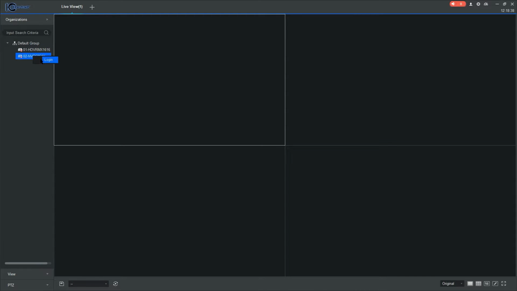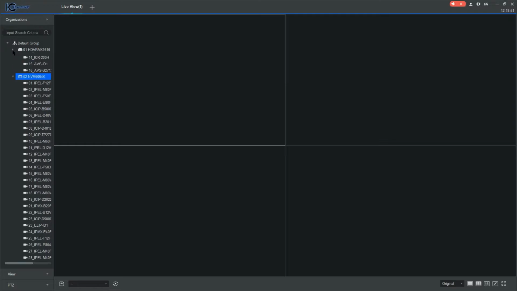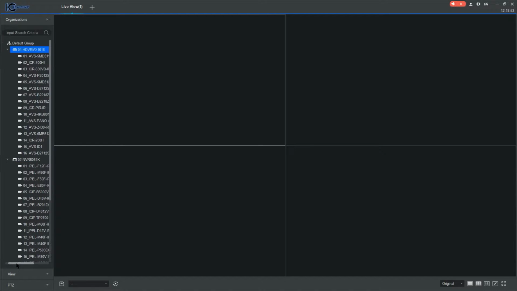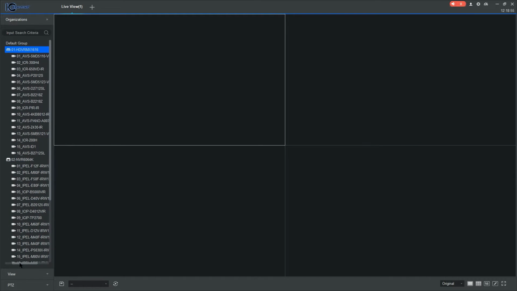After the circle with the red line icon disappears from the recorder or camera icon, the software is now ready to stream video. For this demo, we have an HDVR and an NVR. Each has a channel tree, which we can expand using the arrow graphic to the left of each recorder icon to display every video channel. For this demonstration, we are going to use the default 2x2 display grid.